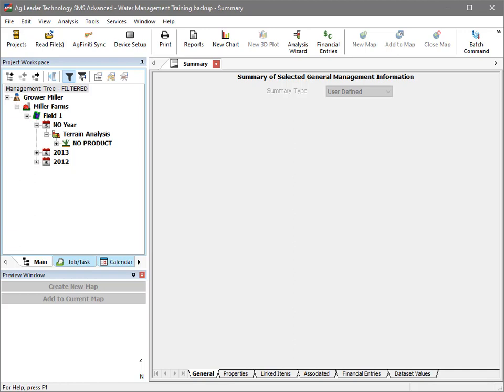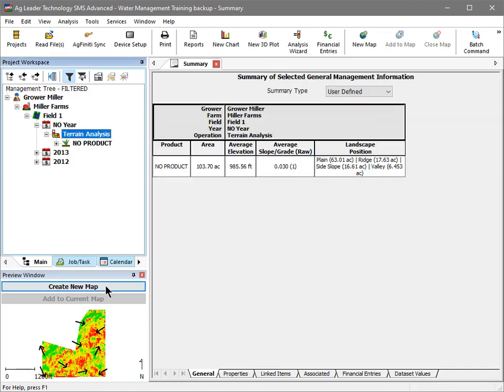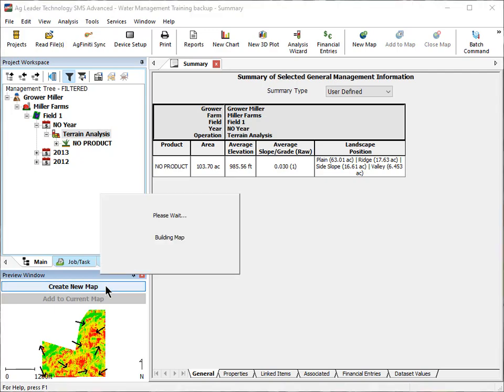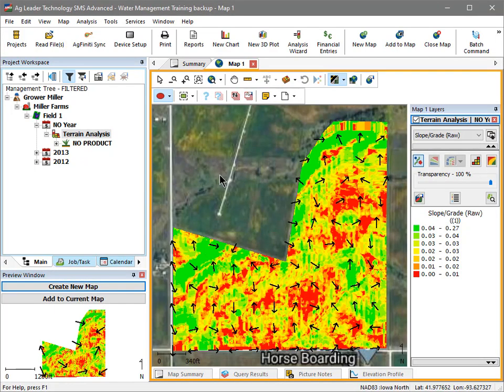Before designing tile plans in SMS, be sure that the 3D surface has been regenerated and that all reference layers that you wish to use are saved in the management tree. Generating a terrain analysis dataset can provide you with valuable watershed and drainage details and will also allow you to use some of the automatic design tools in the software.